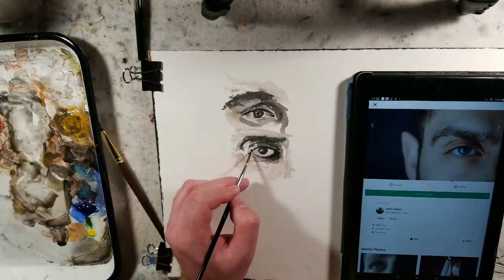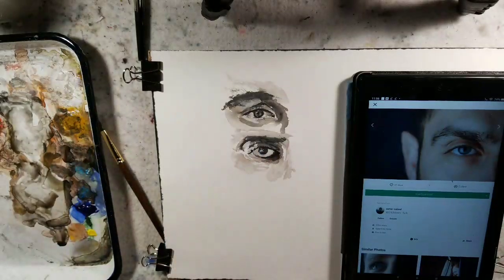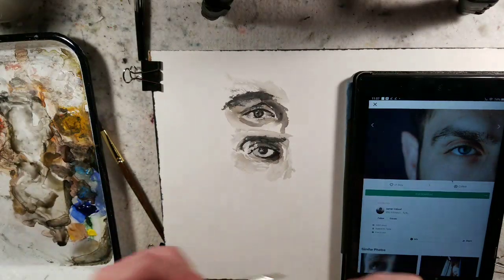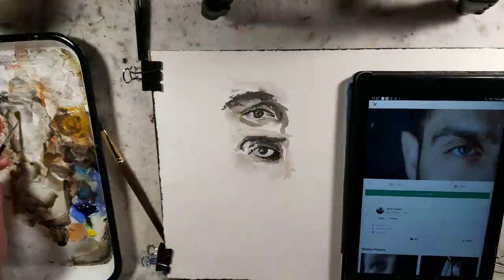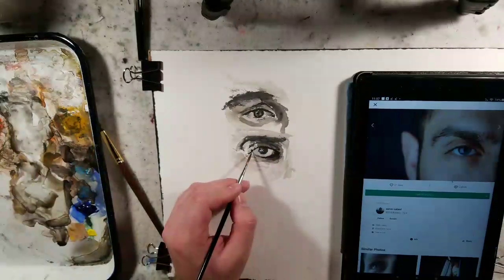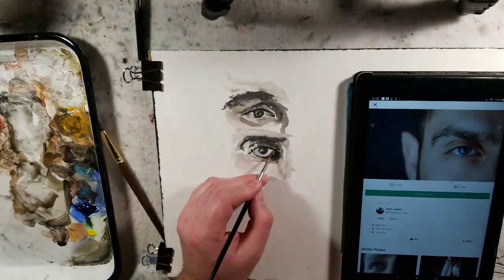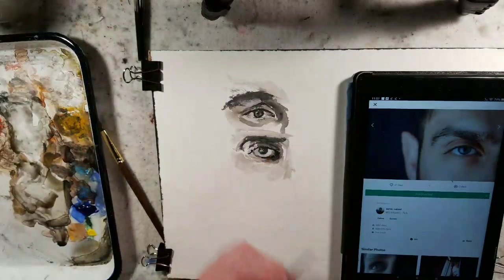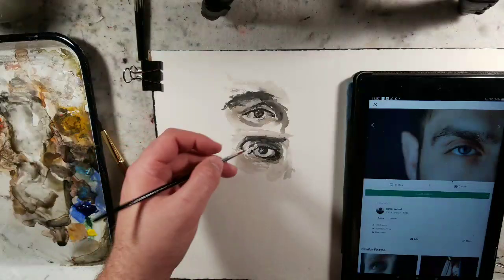Just darken up that eye, the upper eyelid. See how it's looking. A little too light now. The wash is too flat. So we need to kind of darken here to get that curve. Yeah, and I think that little darkening helped.